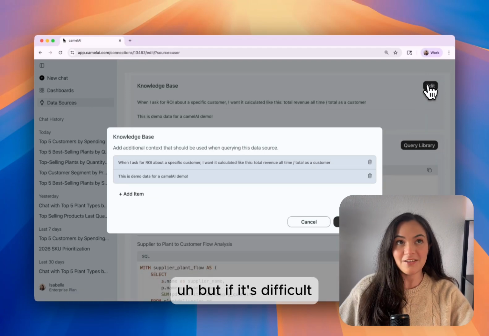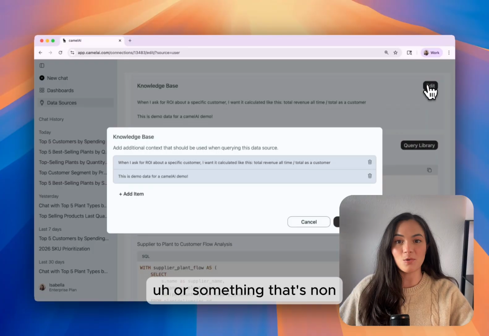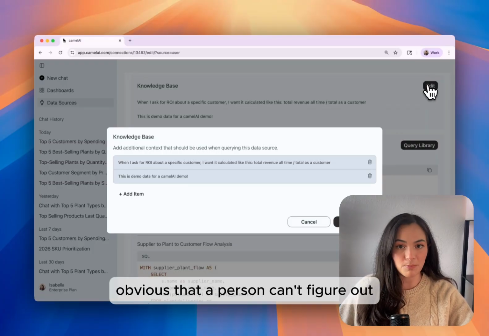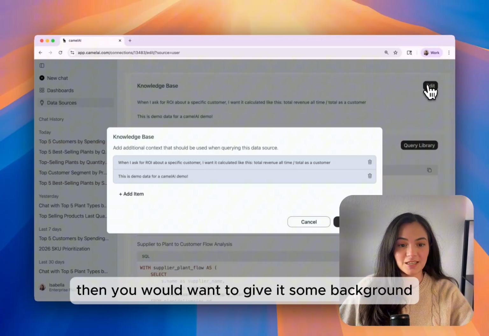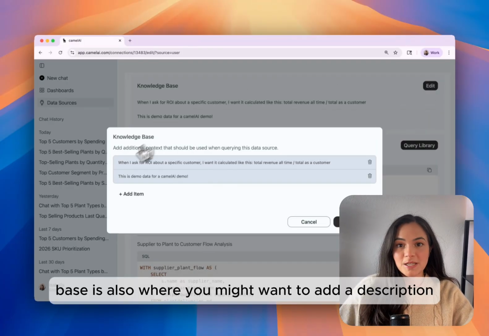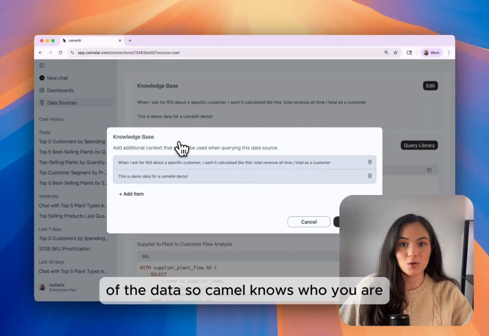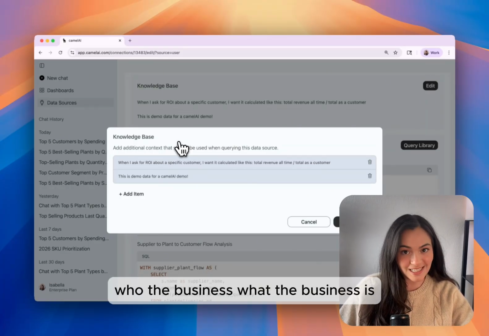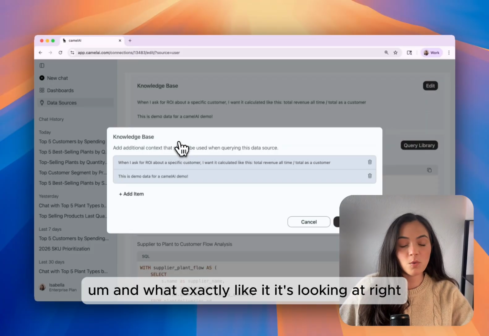But if it's difficult or something non-obvious that a person can't figure out, then you would want to give it some background information here in the knowledge base. This knowledge base is also where you might want to add a description of the data so Camel knows who you are, what the business is, and what exactly it's looking at.